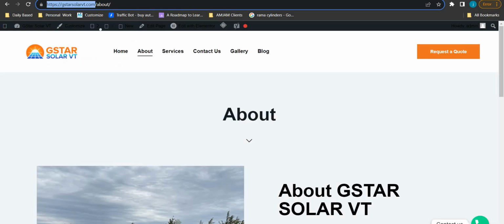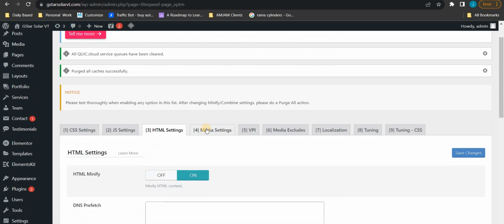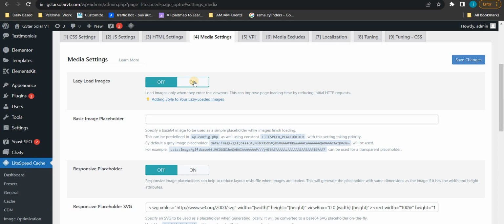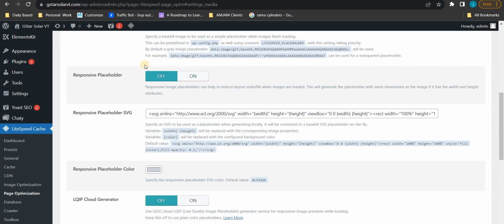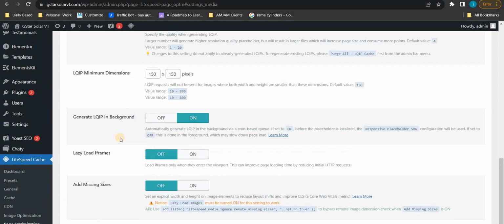As in the same way, the third step will be the media setting, where we can optimize the lazy load from here, and there is the responsive placeholder. We can change the settings, and we can also discuss this later. What is an iframe? An iframe is basically what you use if you are adding a page or a YouTube video. All of those things are added as iframe type. So you can enable lazy load for this part.